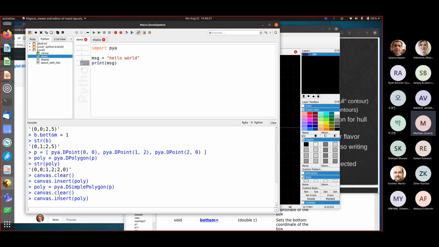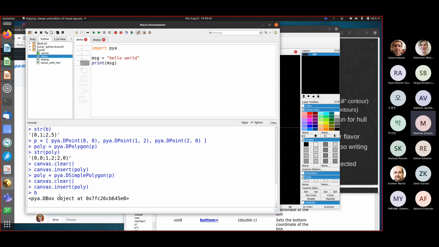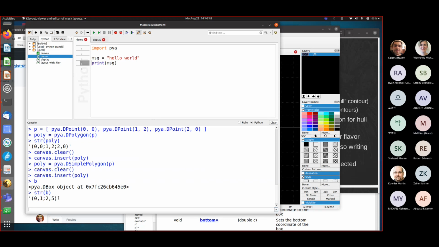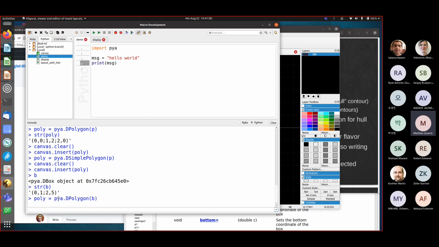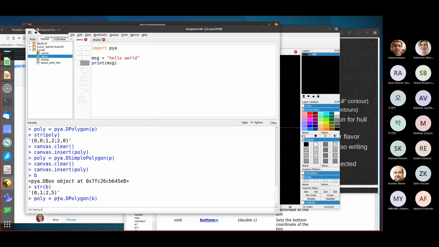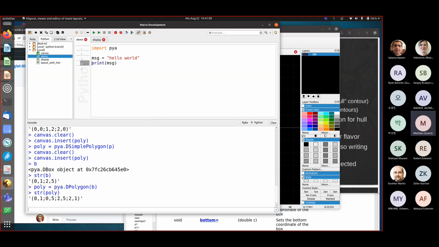Often when you want to generate, for example, a polygon which is just representing a rectangle, you could use the box object, but you can also use a box object to generate a polygon from. So I do have this B. B is still my box object from the previous experiments. This is the box I have, and I can use it to generate a polygon from that, either a polygon or a simple polygon. This is how it looks then, 4 points.